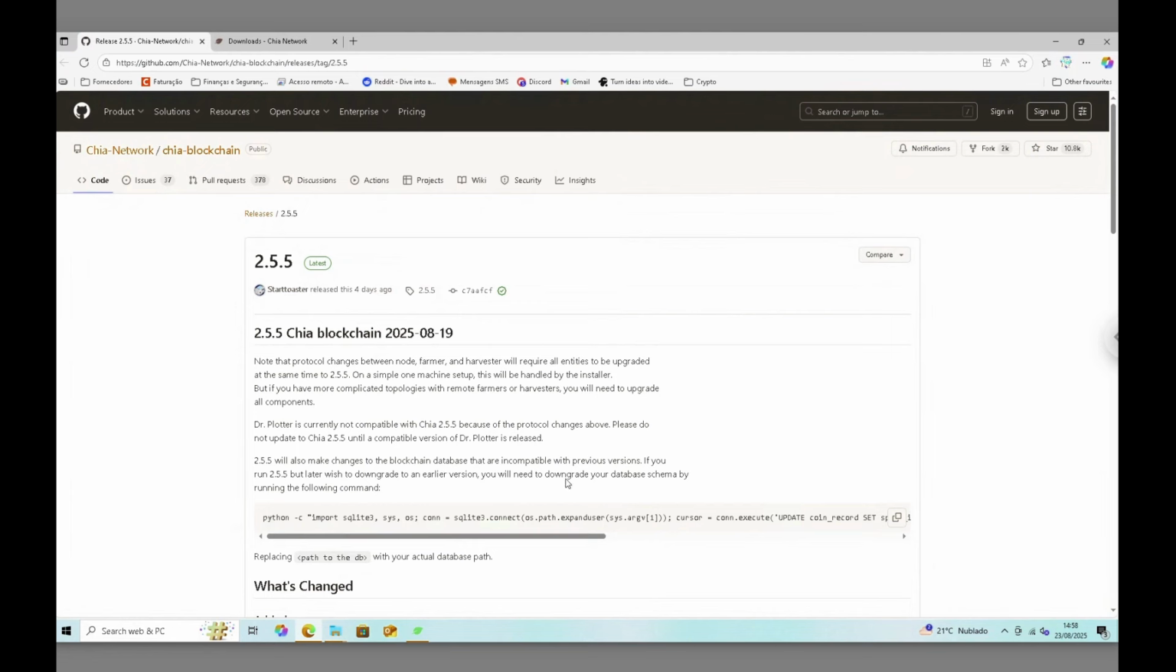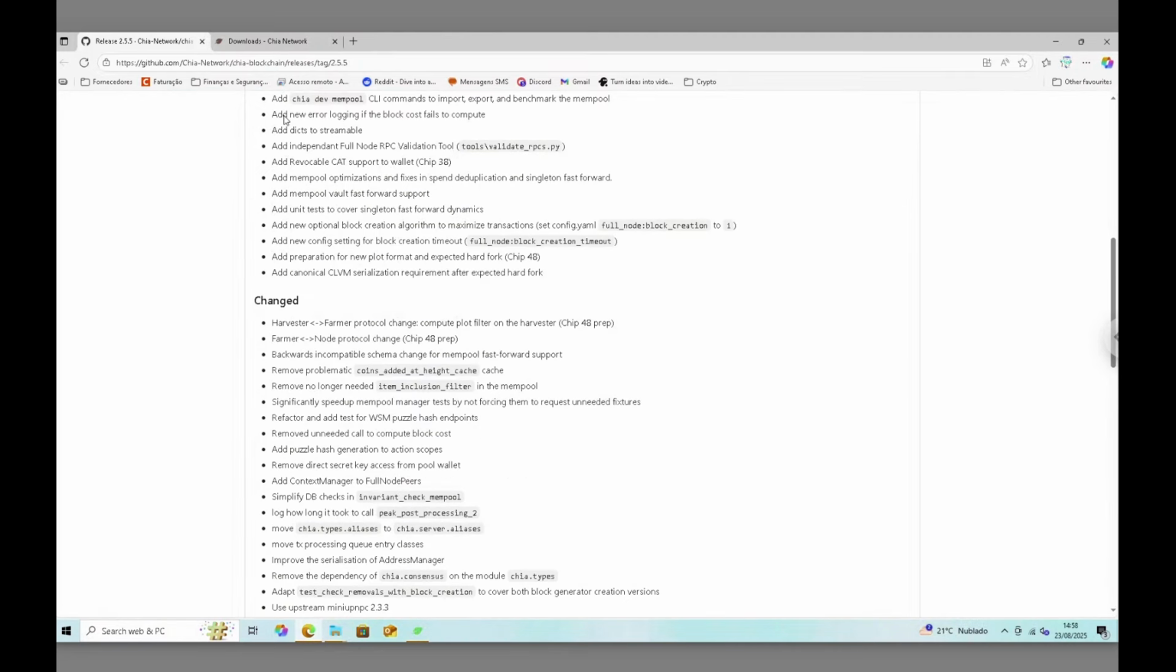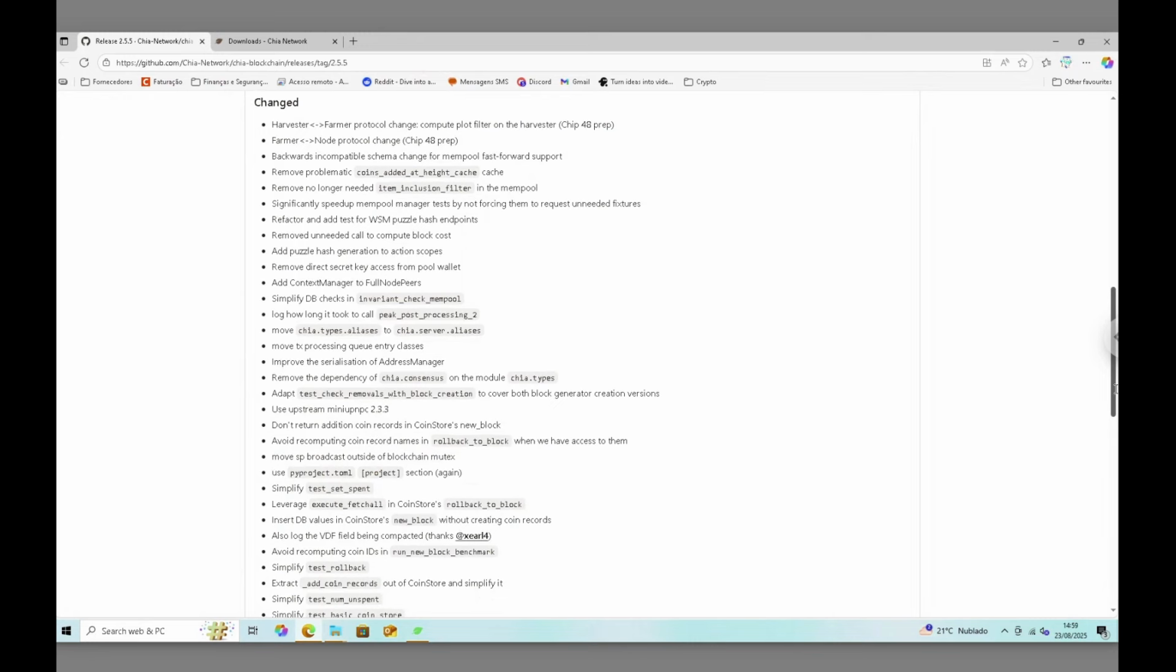Dr. Plotter is currently not available with Chia 2.5.5 because of the protocol changes above. Please do not update to Chia 2.5.5 until a compatible version of Dr. Plotter is released. 2.5.5 will also make changes to the blockchain database that are compatible with previous versions. If you run 2.5.5 but later wish to downgrade to an earlier version, you will need to downgrade your database schema by running the following command. So there is a Python command here available for you to run.